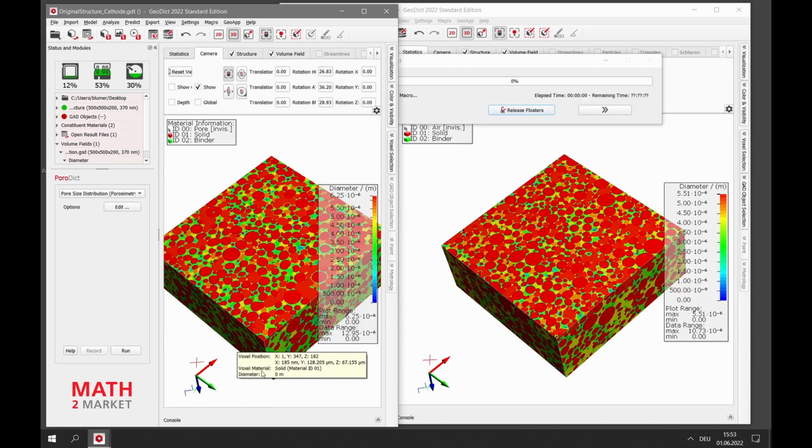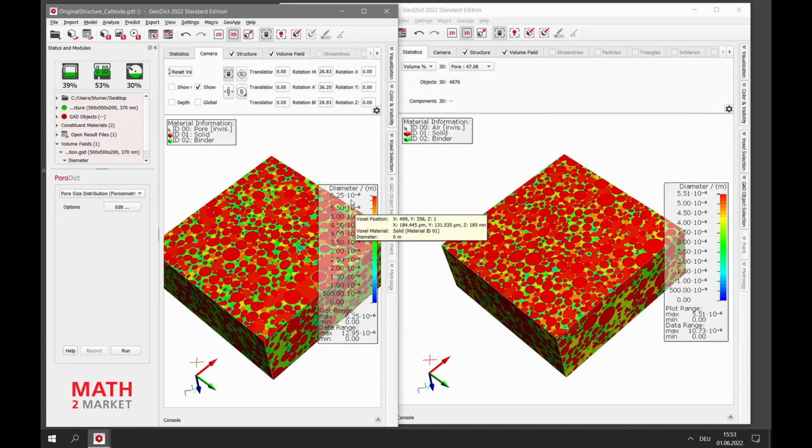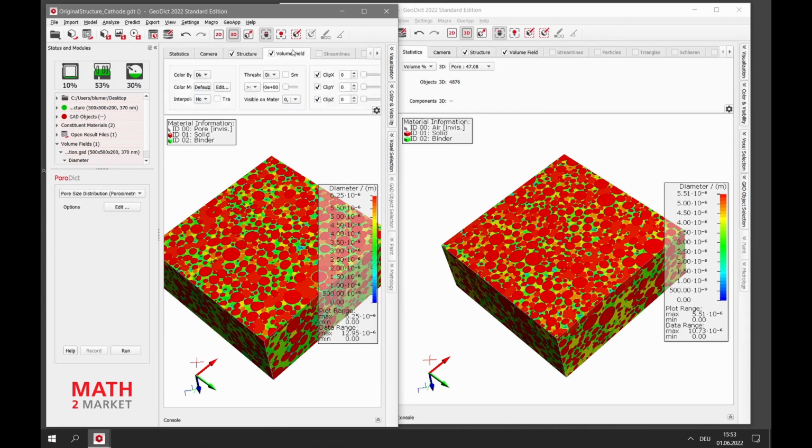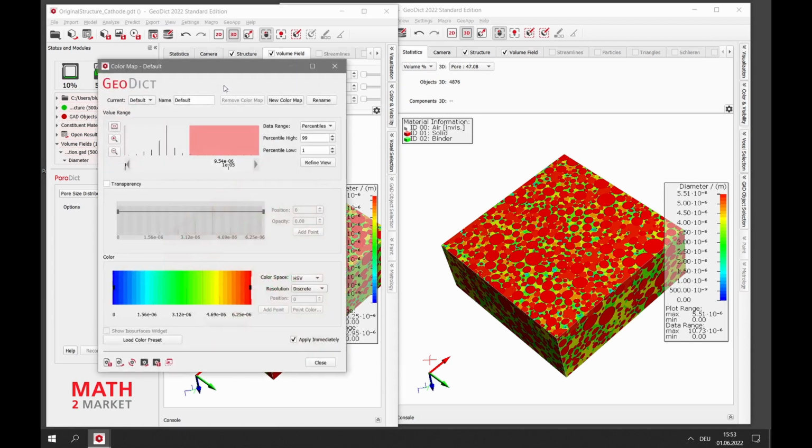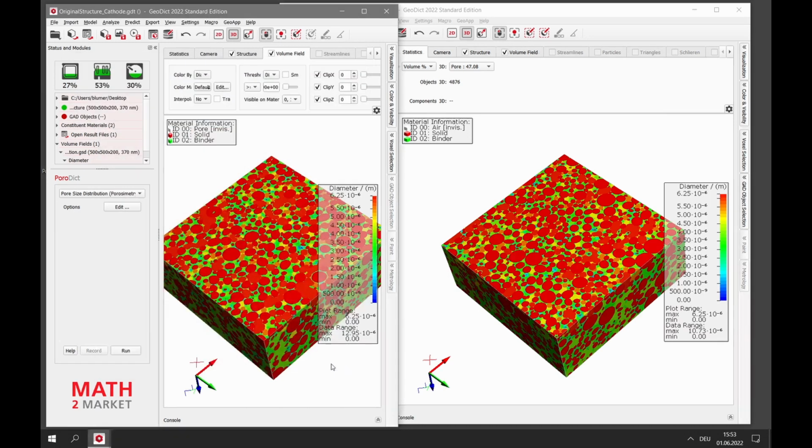Now, two volume fields are loaded, but with different scales for the color maps. In the Visualization panel, choose the Volume Field tab and click on Edit Color Map to change the plot range. By default, the data range is plotted by percentiles. We choose Manual for this tutorial, and the high threshold is automatically adjusted to the highest percentile value of both volume fields. The changes are applied immediately, so you can close the dialog.